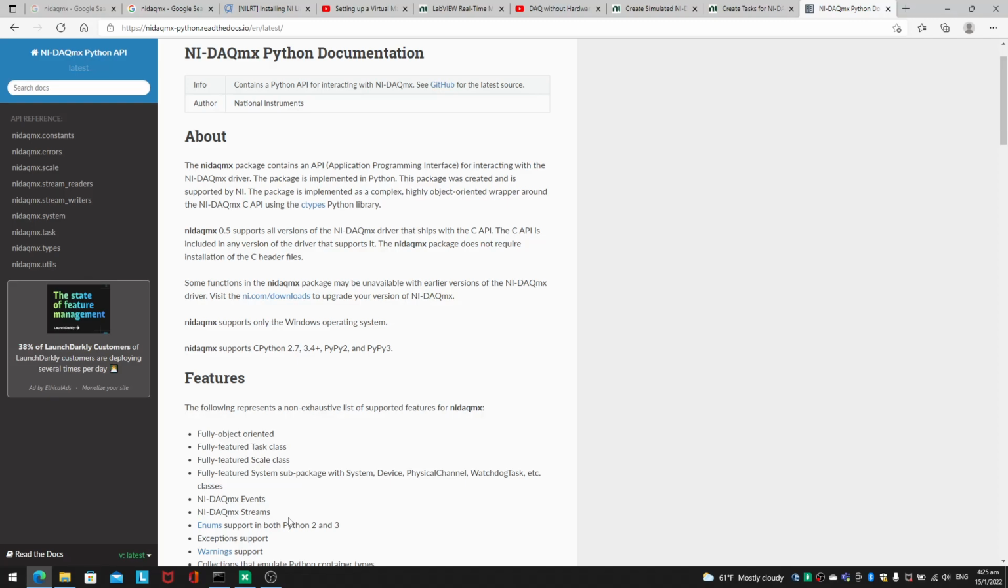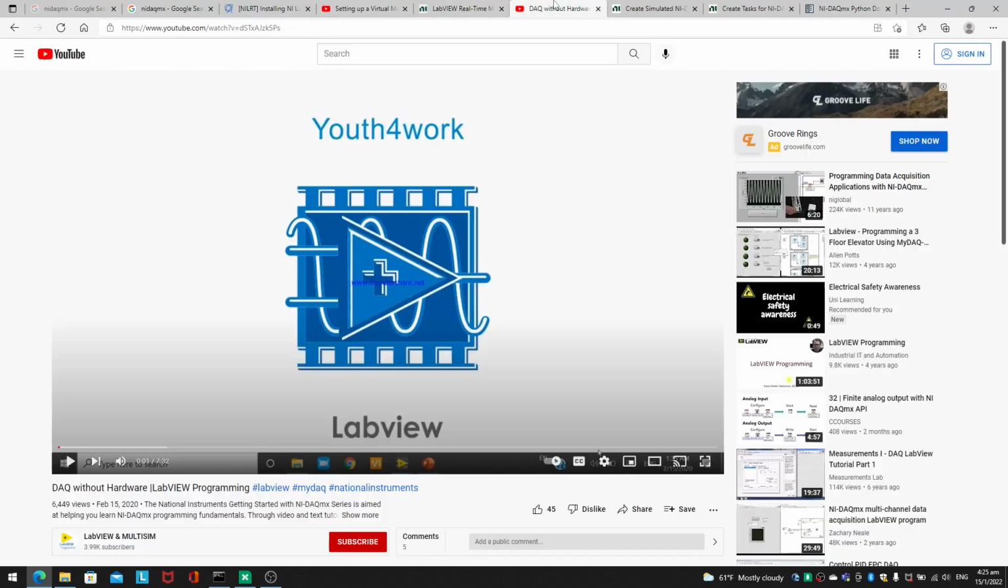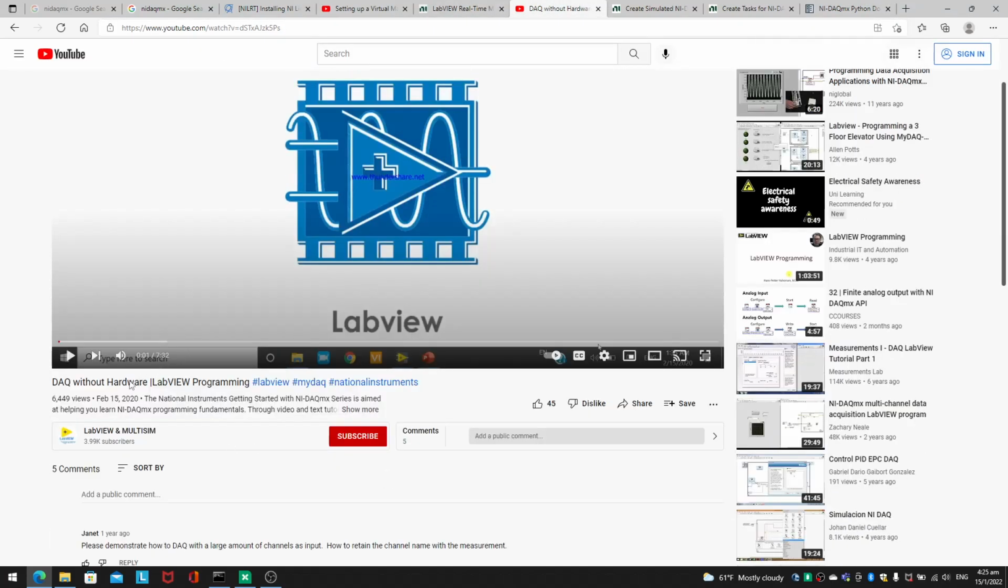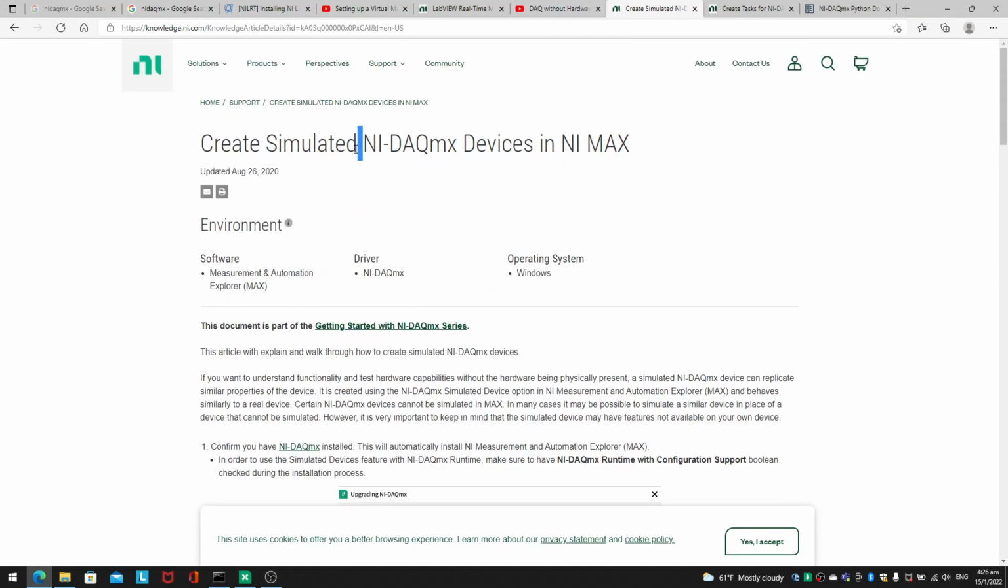So again, you already heard the story before, so I'll not repeat it. Let's see how to get started with virtual DAQs and virtual devices. You can look at some videos here. It's called DAQ without hardware, LabVIEW programming, and the documentation here is creating simulated NI-DAQmx devices in NI-MAX.